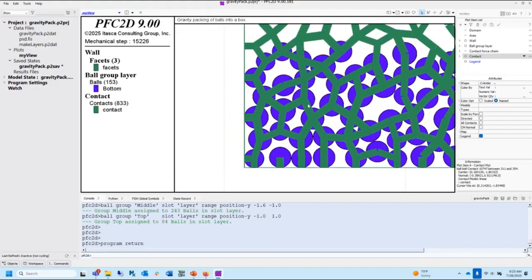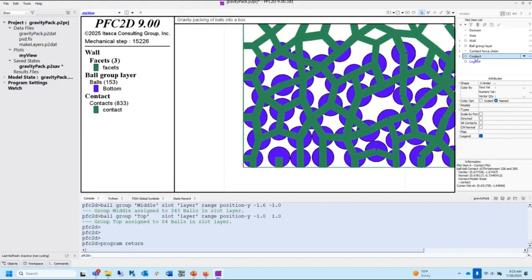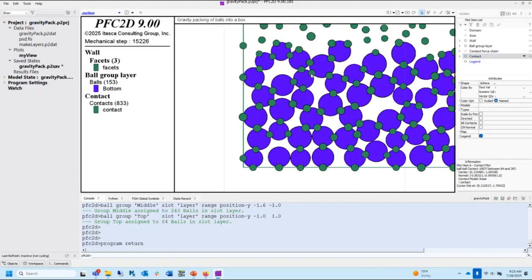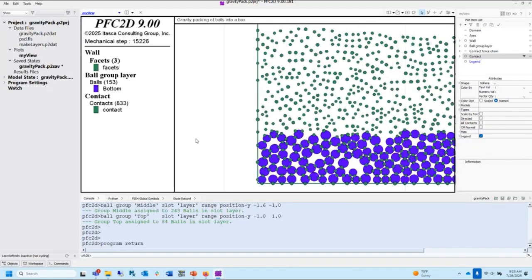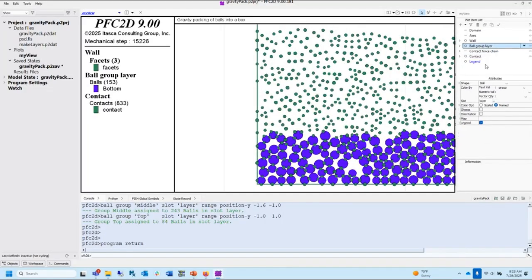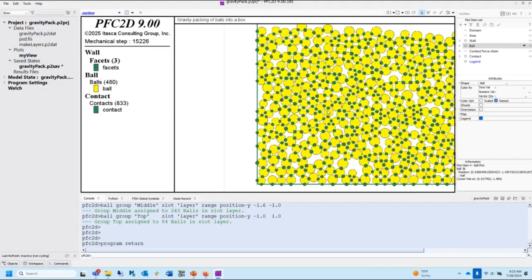Zoom in again a little. Here we go, right there. Contact, and I can say shape cylinder, or I could say shape sphere. Now it's just drawing this. Okay, and so this is showing all contacts in the model, right? If I go back to the balls and I don't show their group, I just show everybody as yellow. There we go. Those are all the contacts.